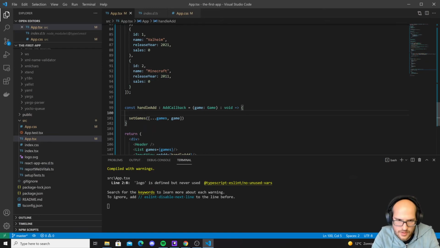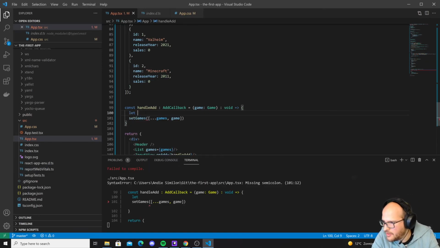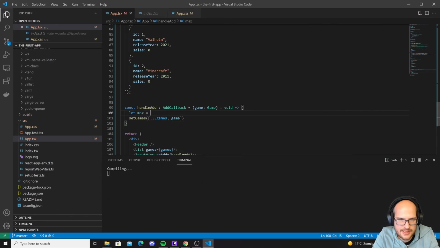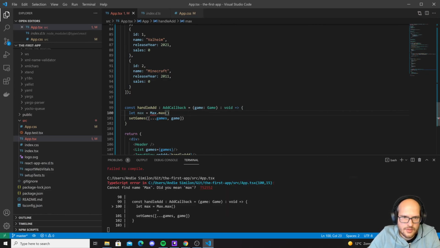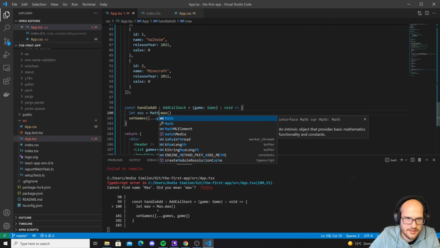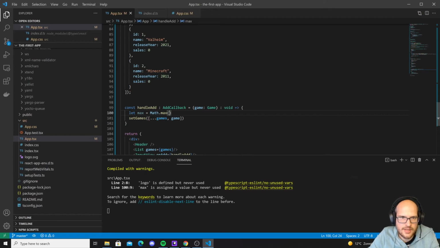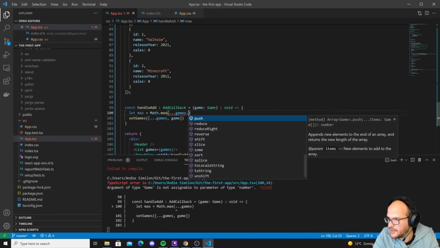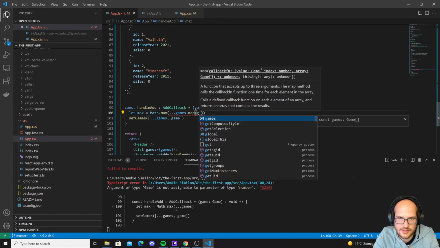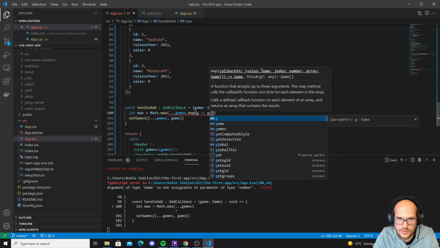Obviously, we can use the Math.max function for that. So we just use the max. We say Math.max, and we want to have the max of the IDs. Let's just take the games array and map every element to the ID.